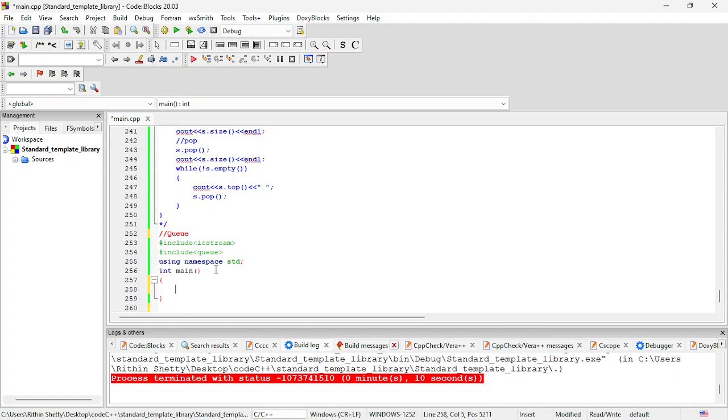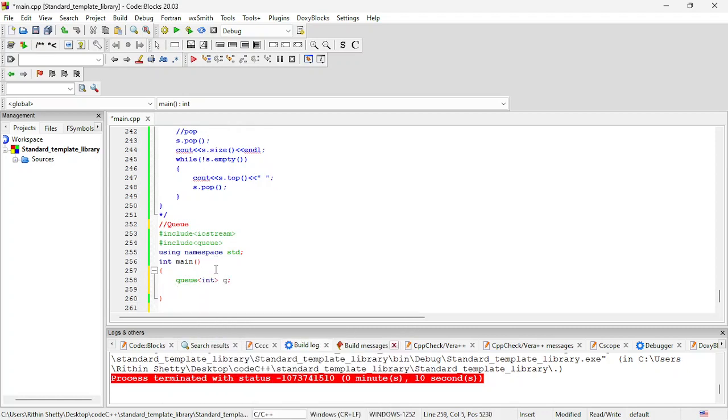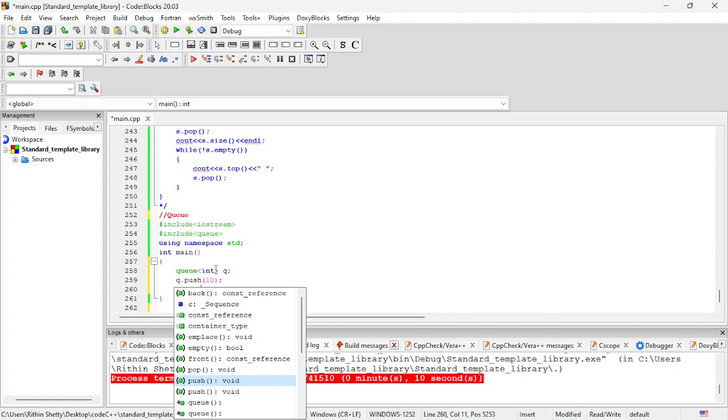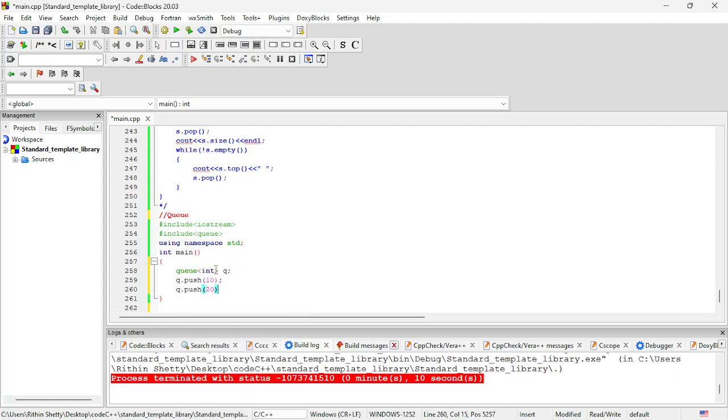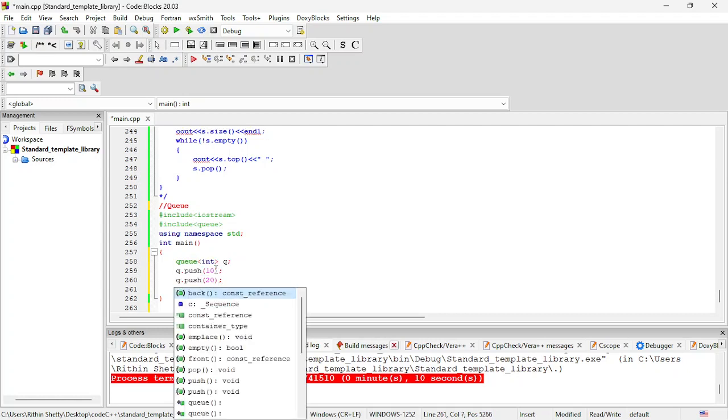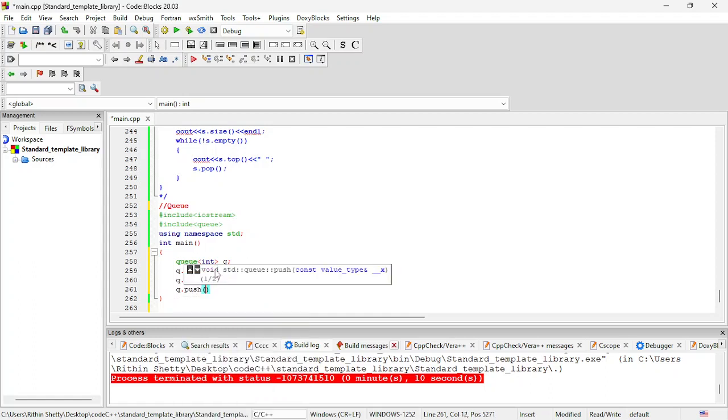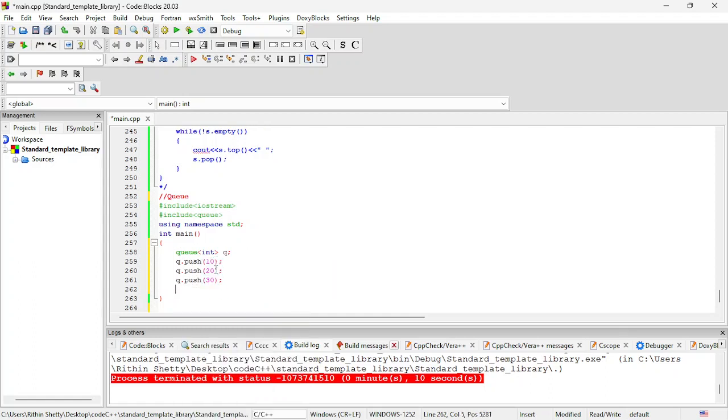First of all, you create a queue. How to create it? Queue of what type? Int type. It can be of any type. Then queue dot push, you are pushing the element. Which element? Let me push 10. Let me push another element, 20. Next, I will push 30. Now I have pushed 3 elements, right?